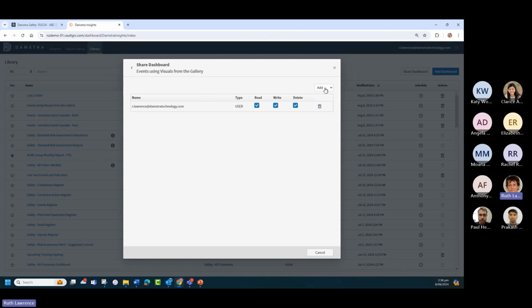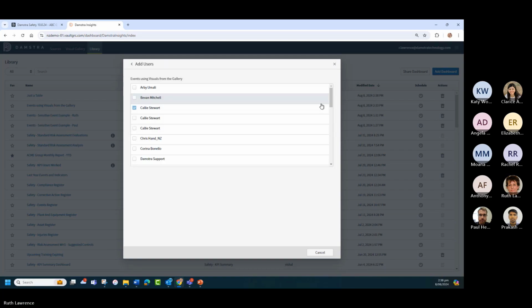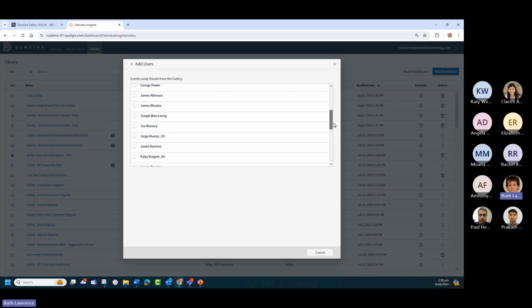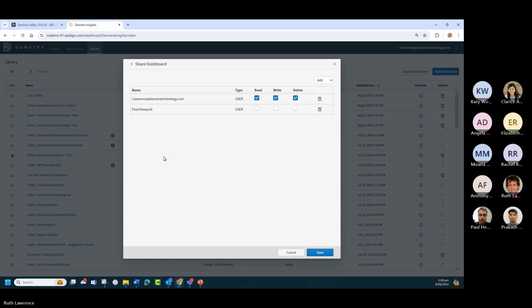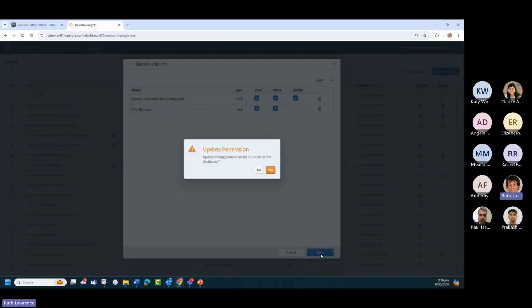And sharing my dashboard, I'm going to add a user. And I'm going to share that with Paul. And apply. And Paul, when I share my dashboard with Paul, I could say you can read my dashboard, events using visuals from the gallery. You can change my dashboards and save over it or save it as your own. Or you could delete my dashboard. So for Paul, you can make changes to the dashboard and we'll work on this together. So I'm going to save that.